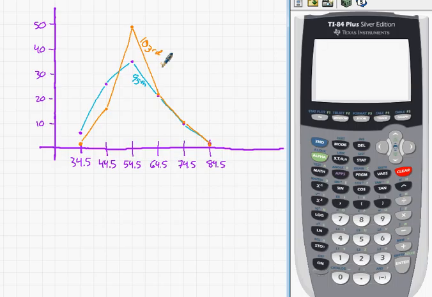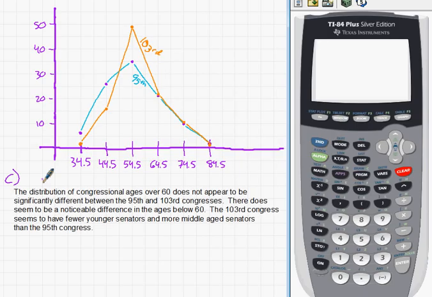Now part C is to comment on the differences. Part C asks to do a comparison. And what I said was that in the ages above 60, which is this upper end of the graph, there doesn't seem to be much difference. But here in the lower part, there does. The 103rd Congress seems to have fewer younger aged senators, but more middle-aged senators. In the 95th, the opposite, fewer middle-aged with more in comparison to each other.